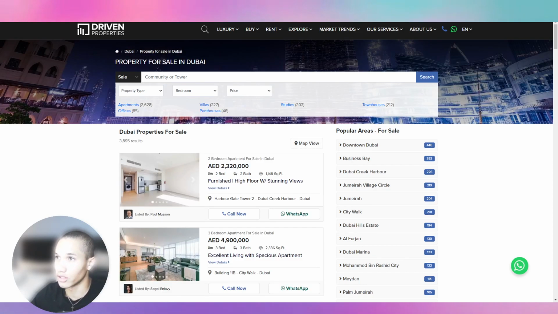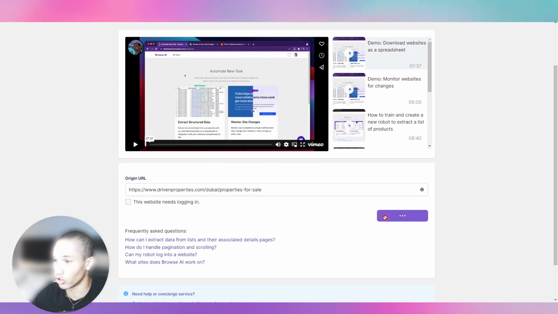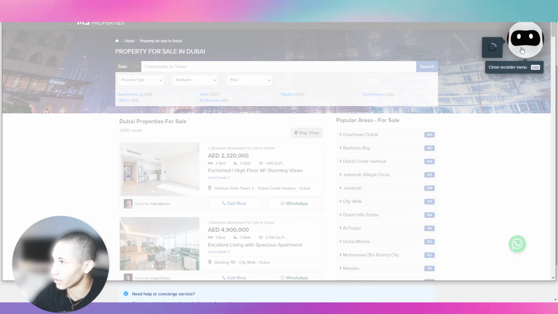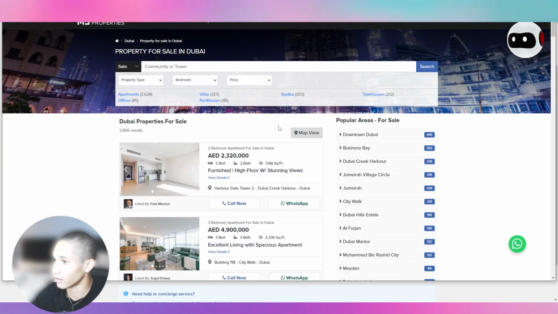So we're just gonna manually scrape this website, right? We're gonna click start recording task, okay? And we're gonna open up this website. Now we're just building our information database. We're gonna open our recorder menu, okay? Understand. And now what we're gonna do is click open recorder menu.